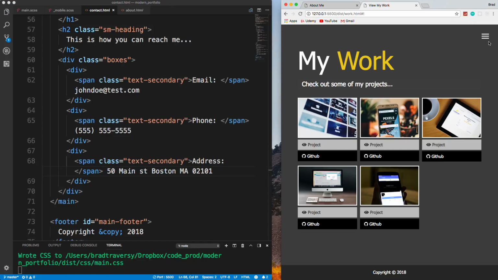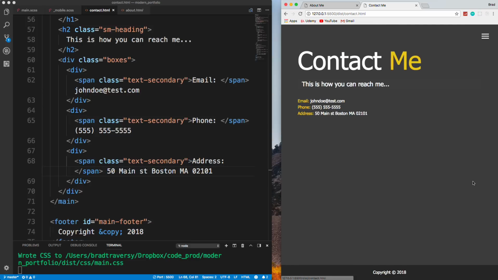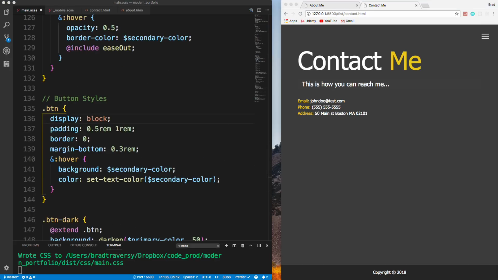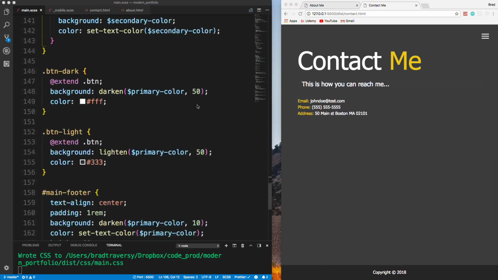If we go and look at the page, it's just going to look like that. So we want to add some styling to this. So let's go to our main.scss, and we want to go down to the bottom.